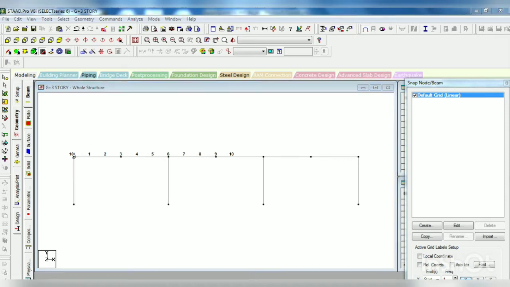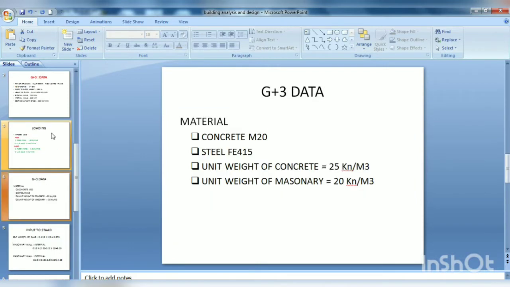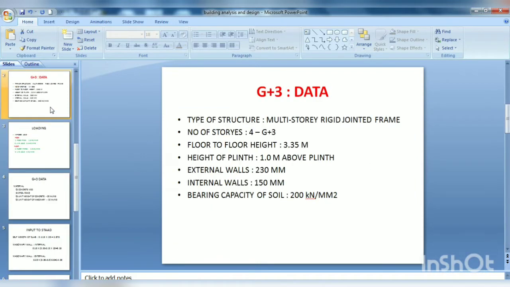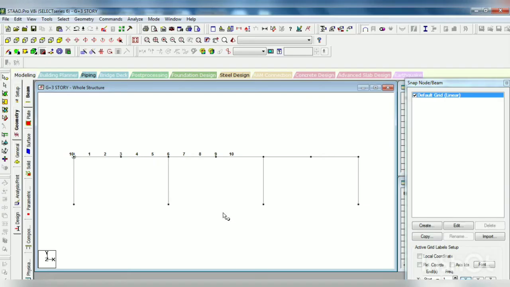Now we will translate this at a distance of, I think its floor to floor height is 3.35 meter. The third line, floor to floor height is 3.35 and number of stories are 4. So above which we have to translate this. Some other data is also given there. So if you want it for your project in college, you can use it.